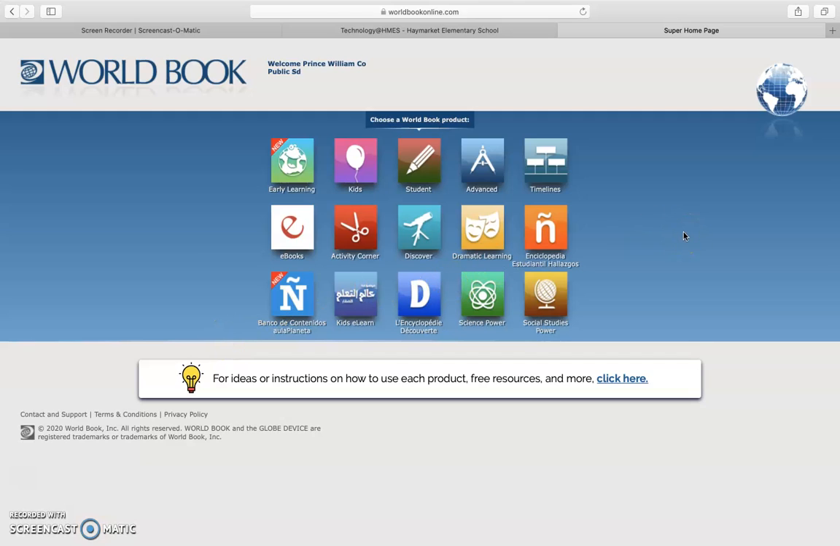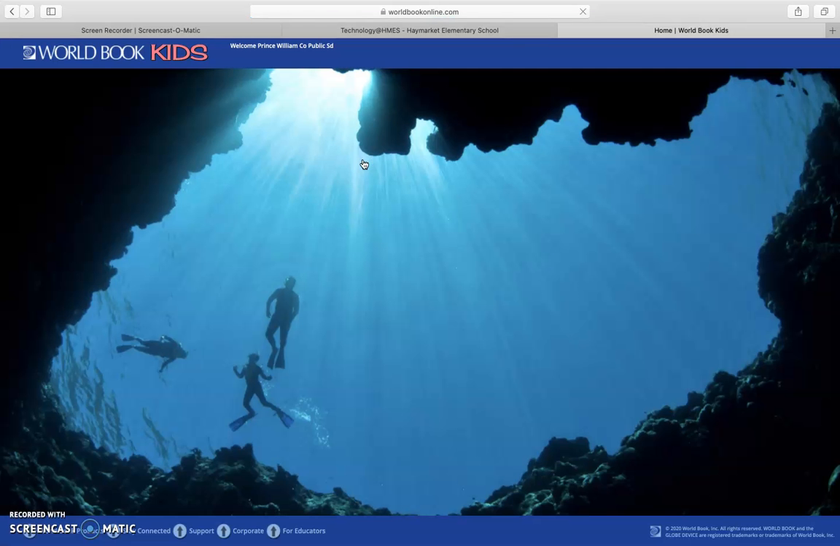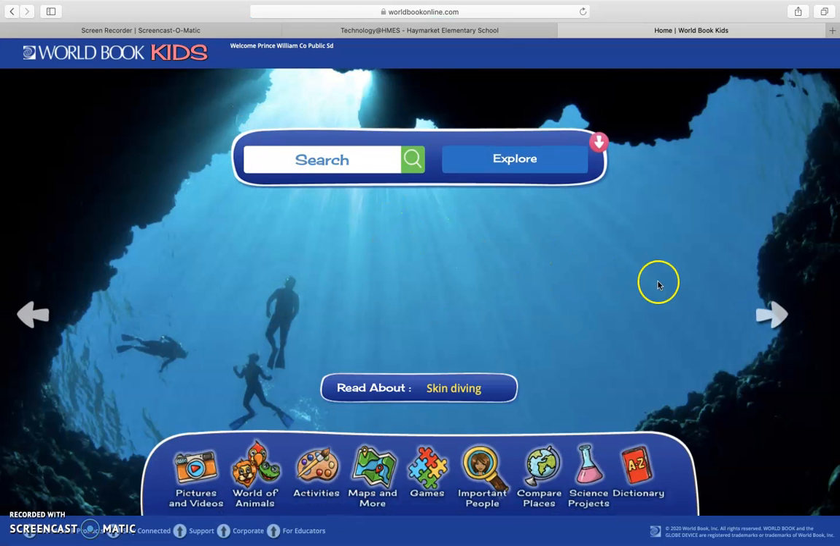Once you have signed in, you will see this main screen. We are going to look at WorldBook Kids today, so I'm going to click on Kids. Now, WorldBook Kids is a general reference website developed especially for kids. So it offers simple search and browse navigation, easy to read articles, and engaging activities for students. Let's take a look at this great resource.